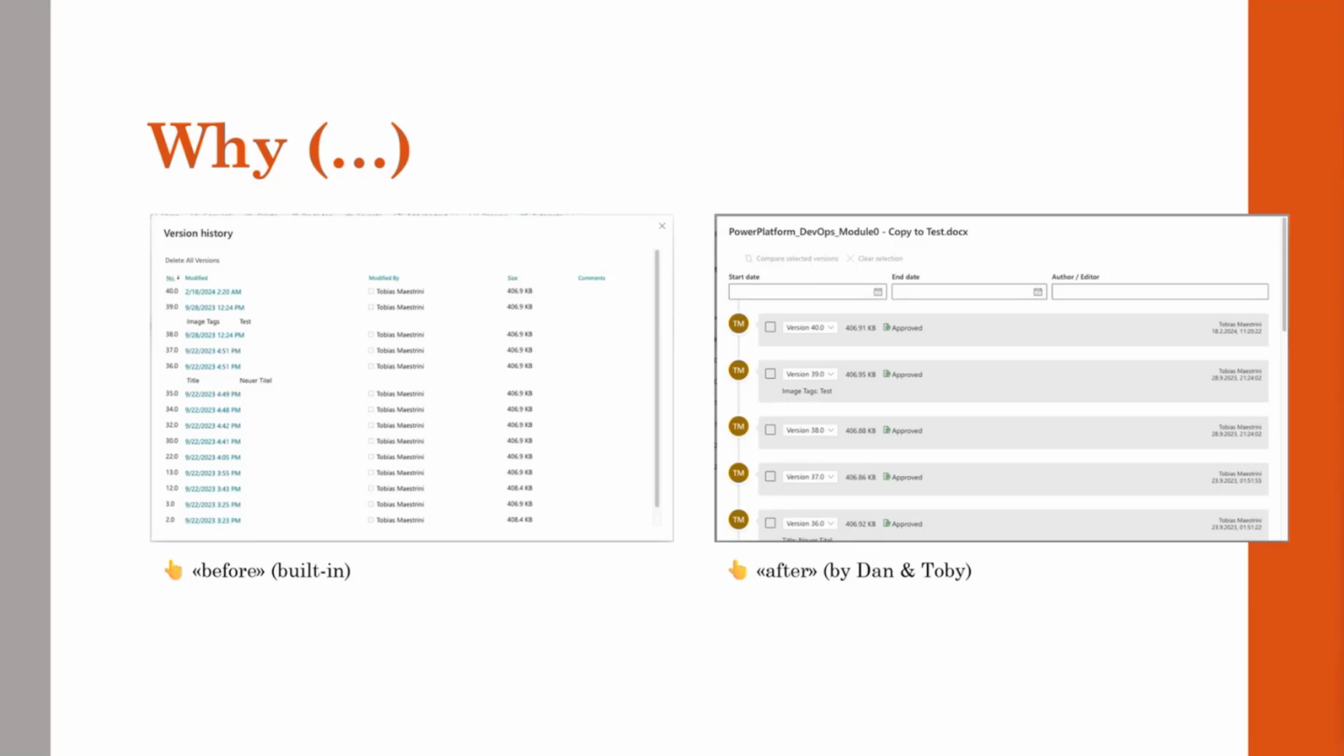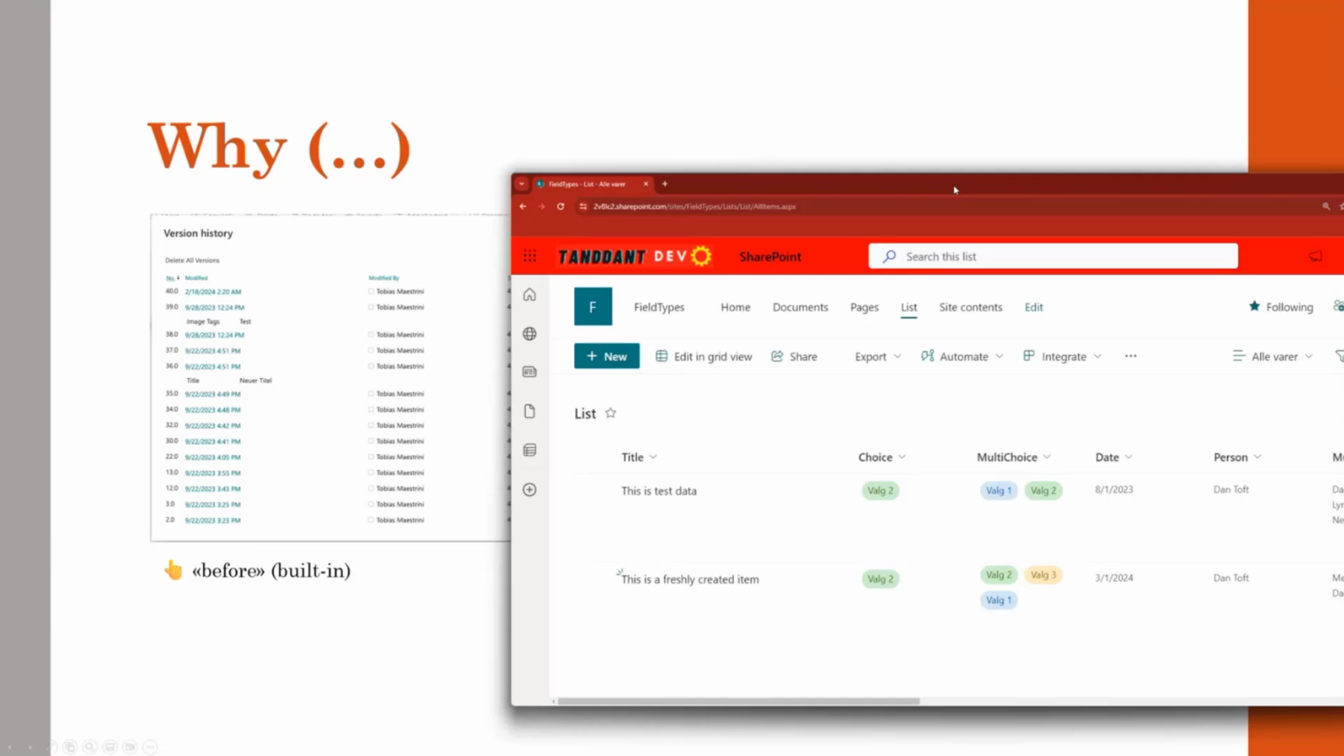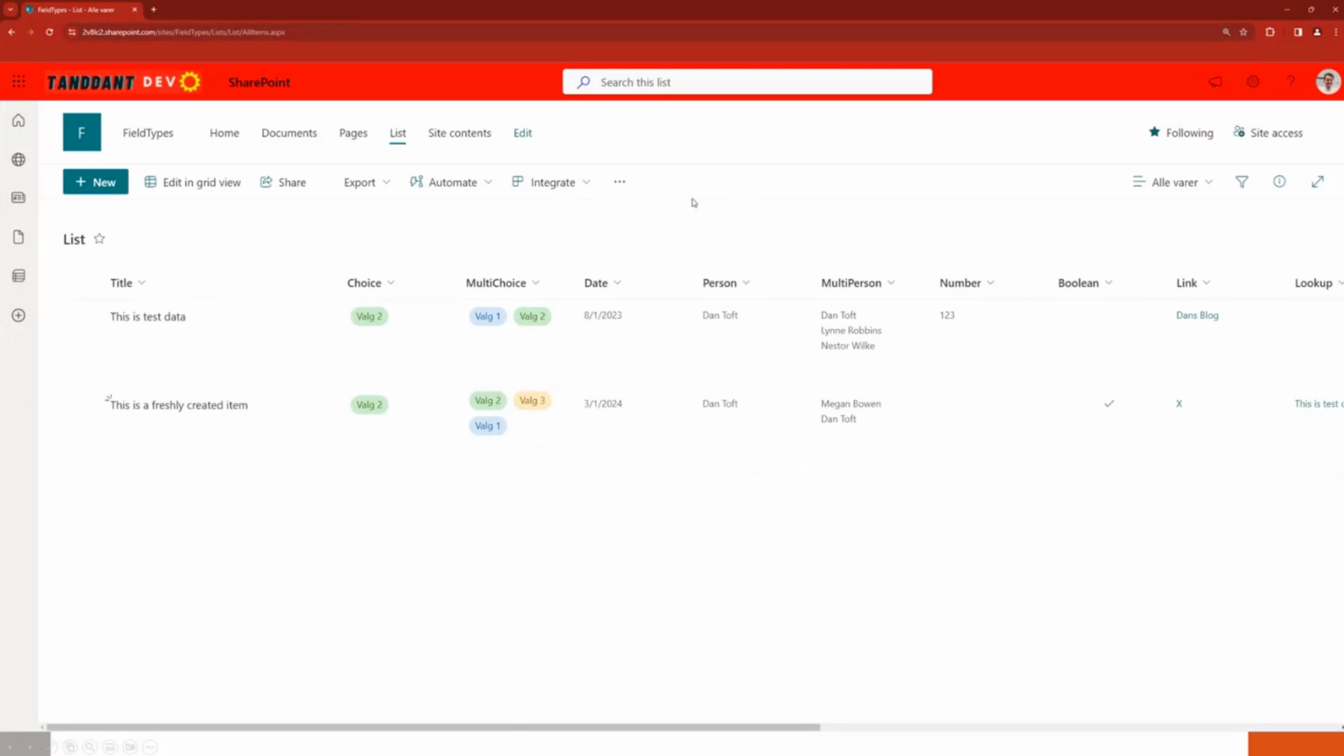Time for demo, Dan. All right, so let's take a look. Let me know if you can actually see my screen here, if I'm only sharing a window. Yeah, we do. Awesome. Thank you.